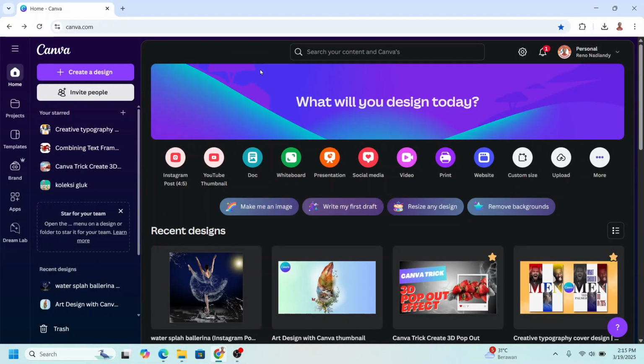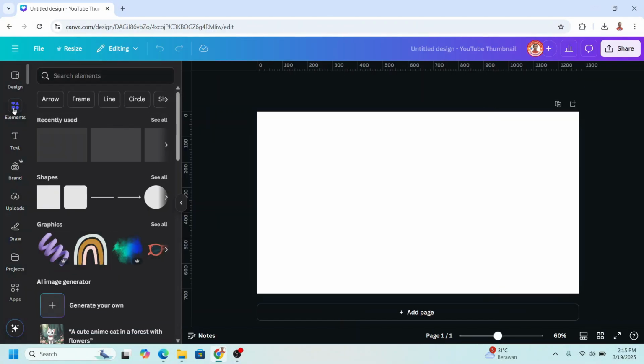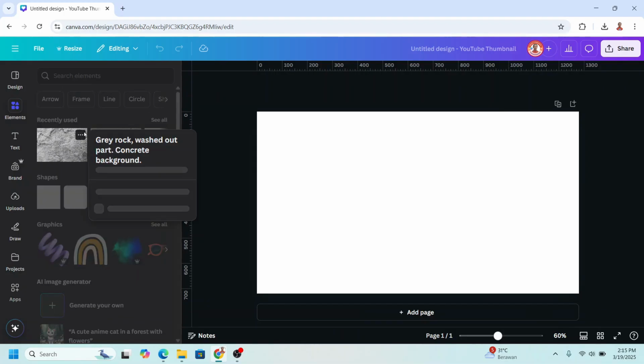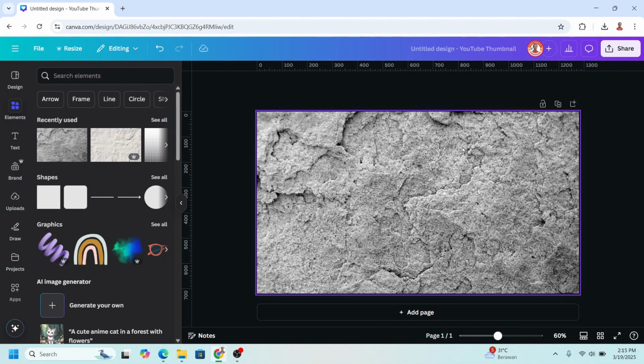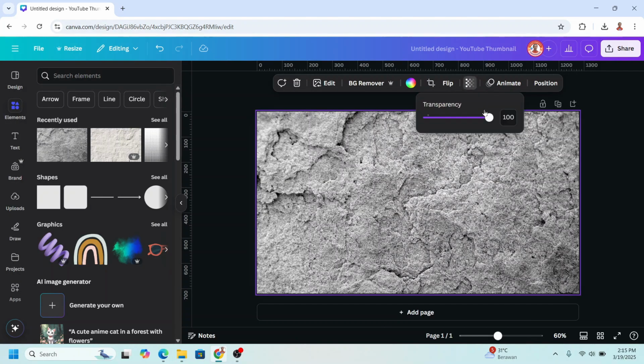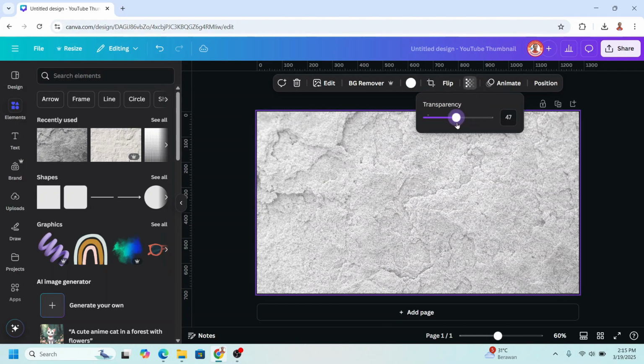Go to Canva, I will choose YouTube thumbnail size. First, I will add a texture. This is a rock texture. I will set it as background and then click the background and I will reduce the transparency.